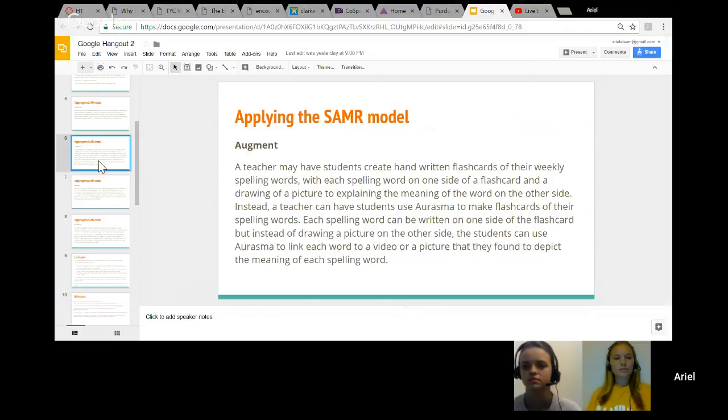The teacher may then proceed to having the students trade their flashcards and study a peer's flashcards, which is linked to different things in Erasma.